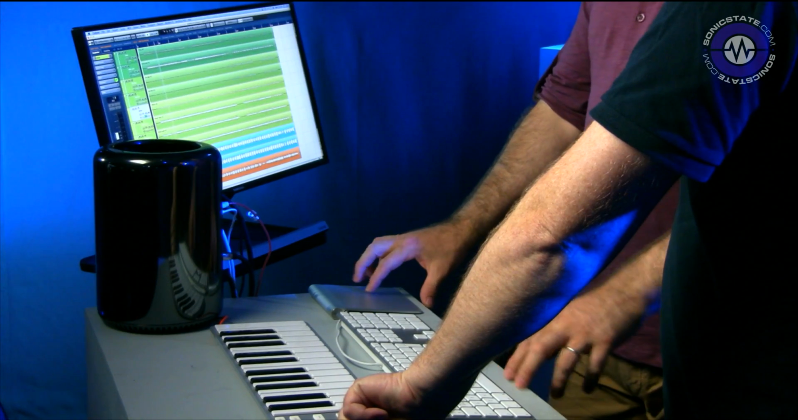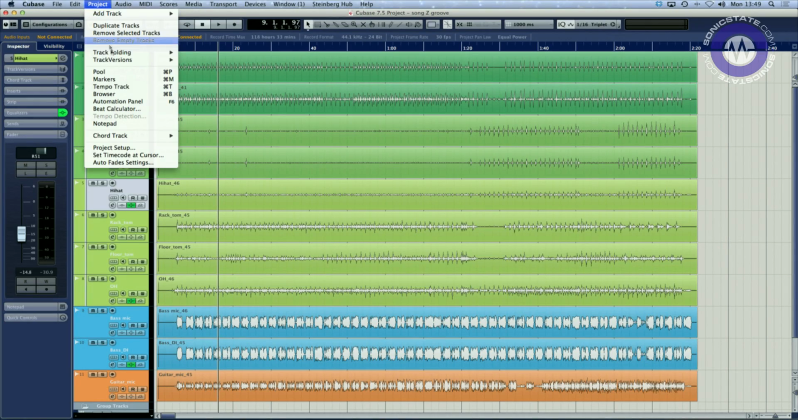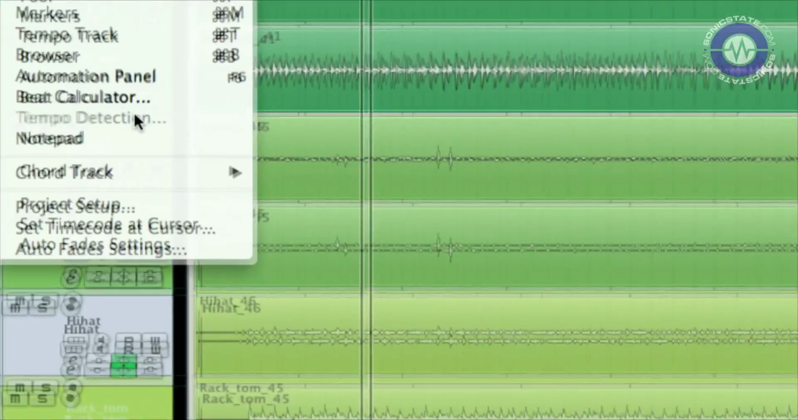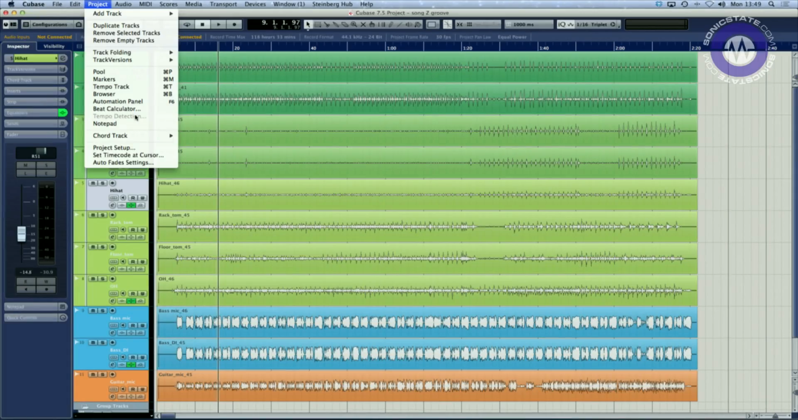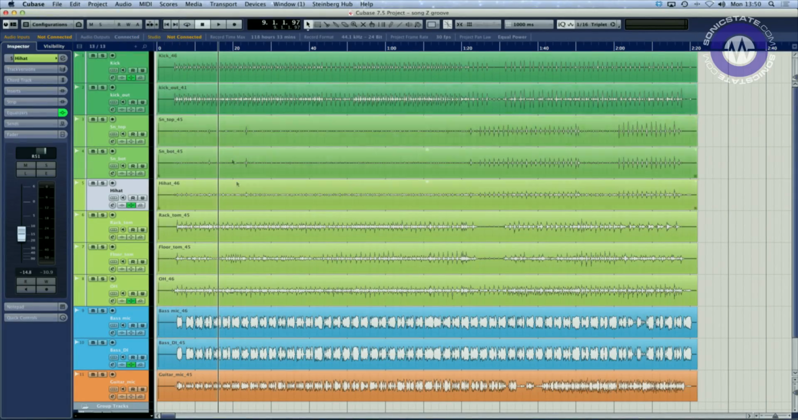We're going to look at how we can easily, or hopefully easily, extract the tempo that's inherent in this performance and have Cubase make its grid fit this. Right. So there's a function now. If we have a look in Project and we choose tempo detection, at the moment we'll notice that it's grayed out. That's because you need to select a particular element.